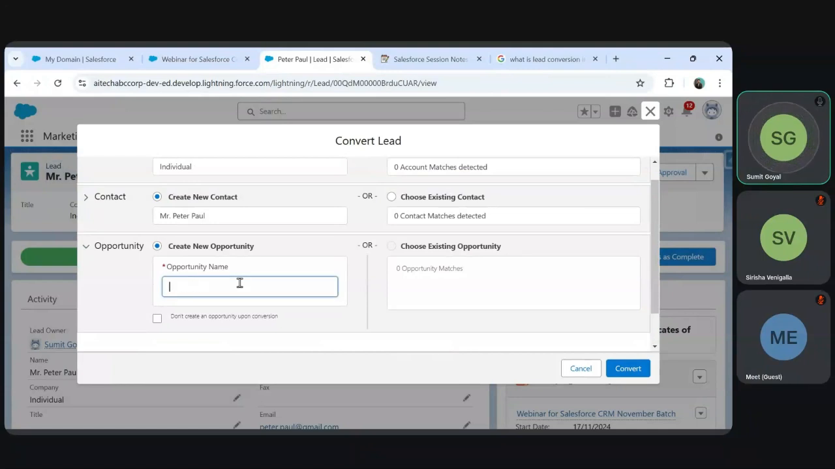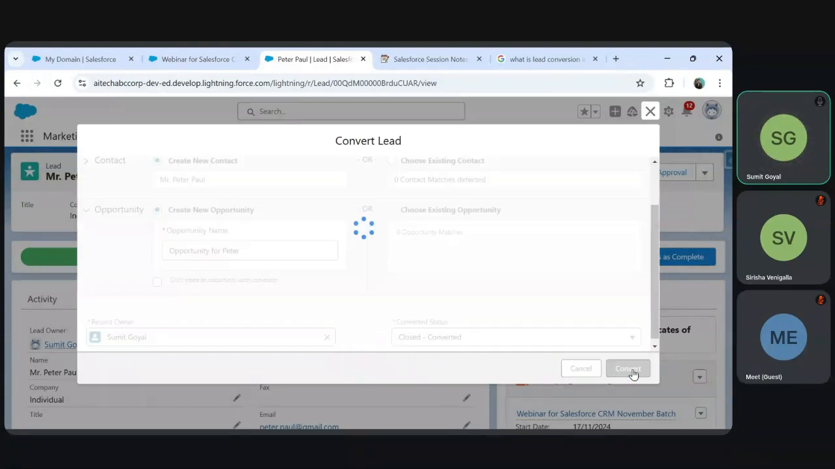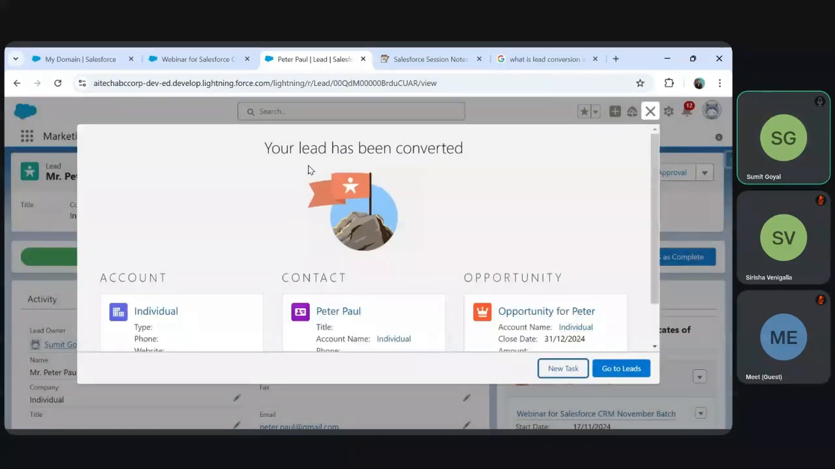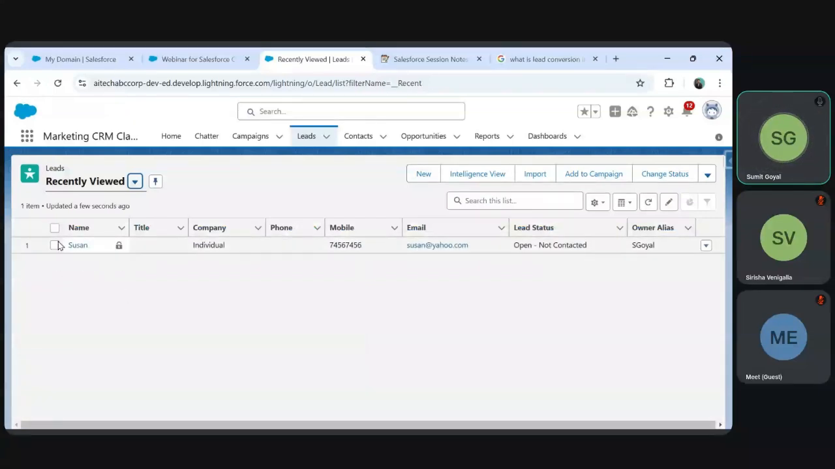I'll give this opportunity a name, let's say, opportunity for Peter. Get it? And who is the record owner? And see what the lead status will be then. The lead status will change to Closed - Converted. When I click on convert, the lead gets converted into an opportunity, account, and contact. And when I go to leads, you can see this Peter record moved from here. Is that clear? That's the way lead conversion takes place.